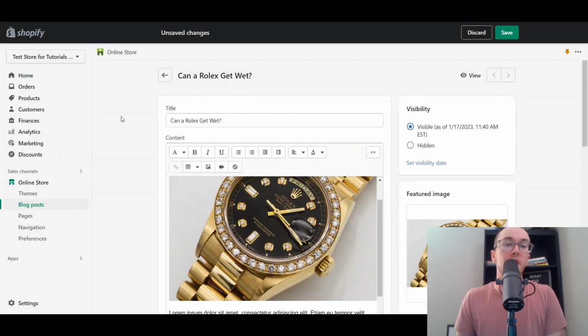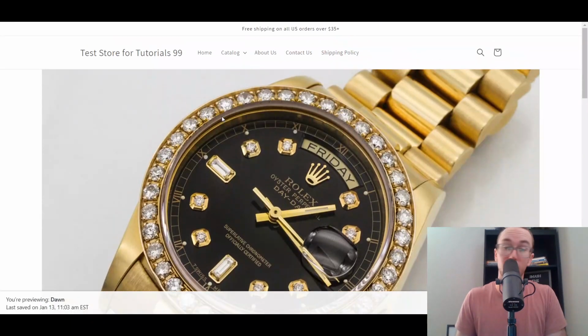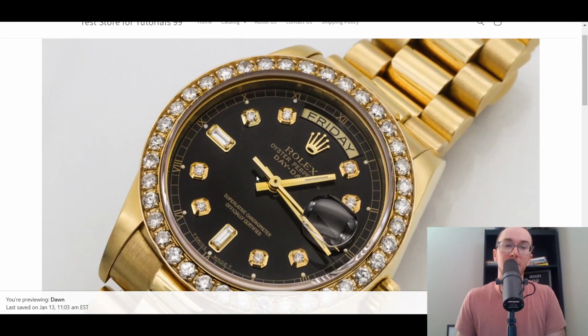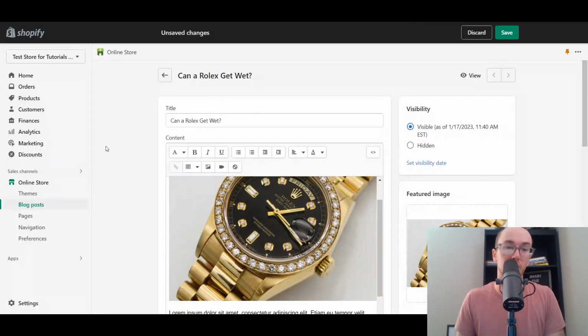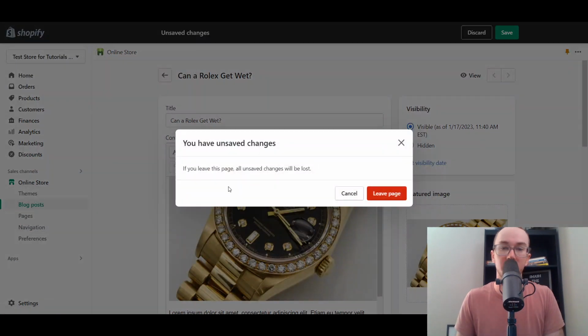Just as an example. Alternatively, I'm also going to show you how to add it to the navigation. So maybe if you want people to be able to access your blog posts from other parts of your store, all you have to do is come over here to navigation.